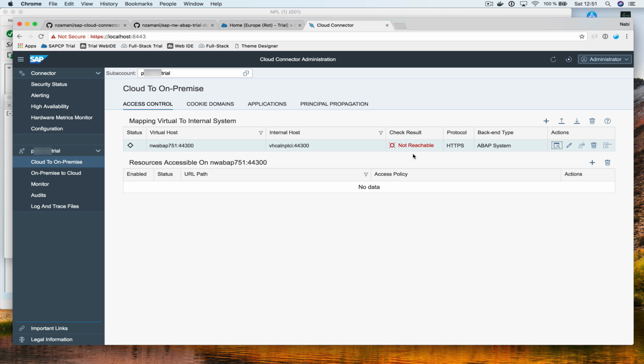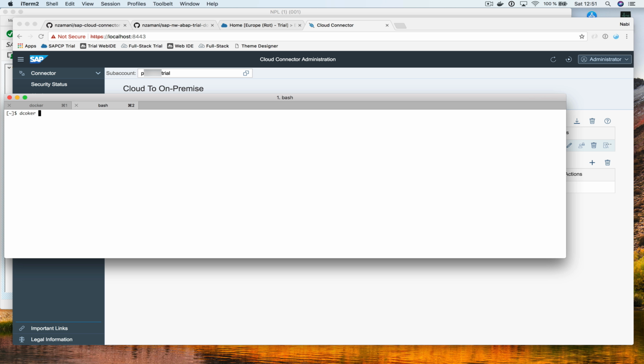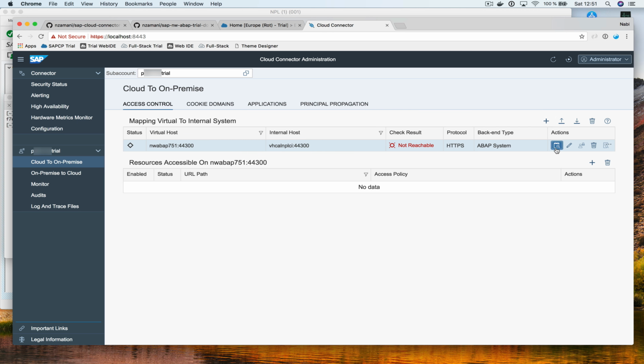To fix this, we're going to create a Docker network right now. So for that, we go to our command line interface and type docker network create SAP trial maybe. So that's the name of our network. We hit return, and that's the network. But that's still not the end, because if we press this button, you'll see nothing's going to happen. So what we need to do is add our containers to that network.